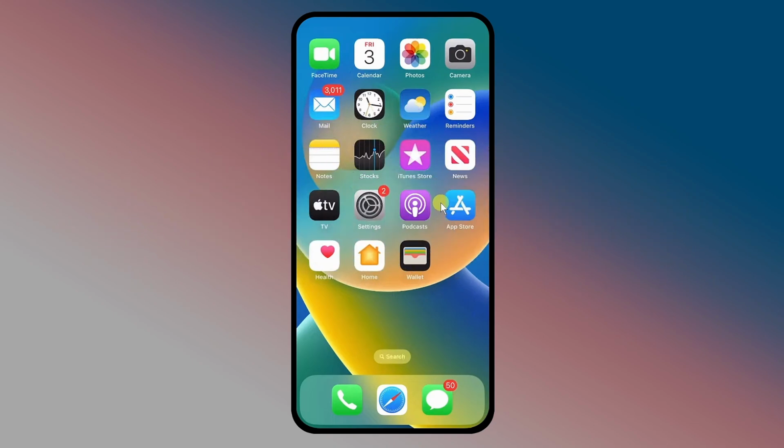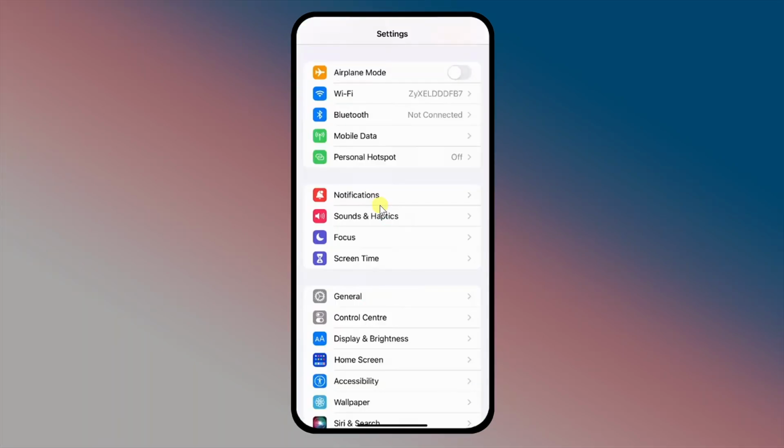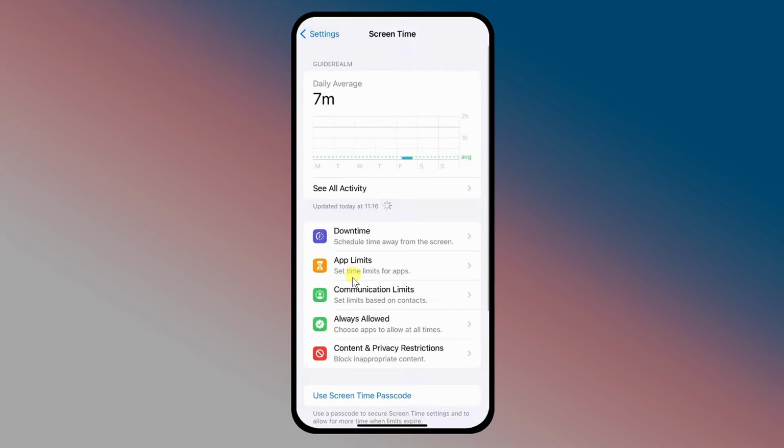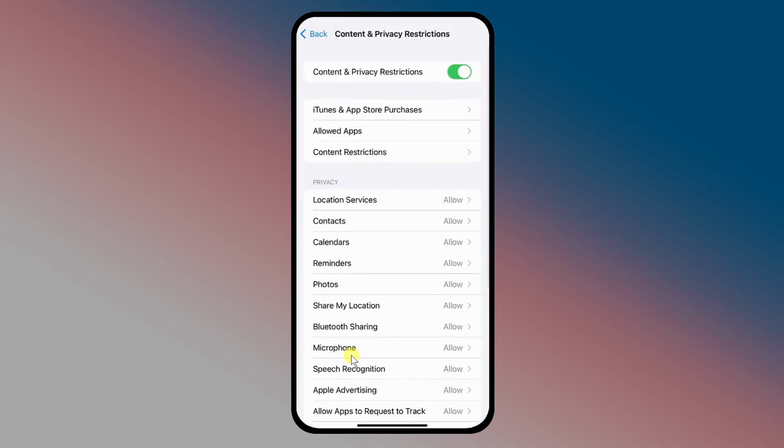So hiding apps in iPhone is really easy. For that, first of all, open settings app in your iPhone. Once you open it, now go to screen time settings. Once you are here, click on content and privacy restrictions. So there are two ways to hide apps in iPhone.